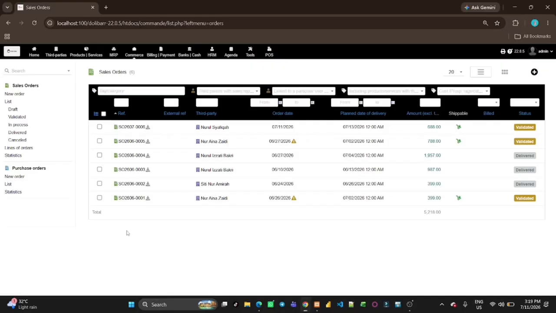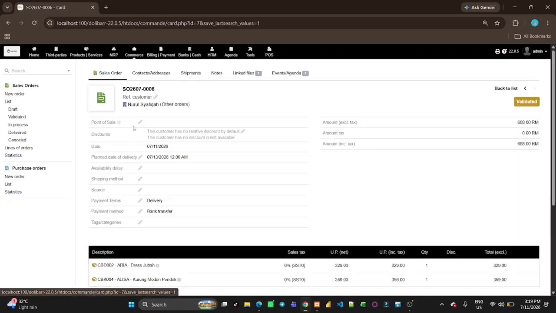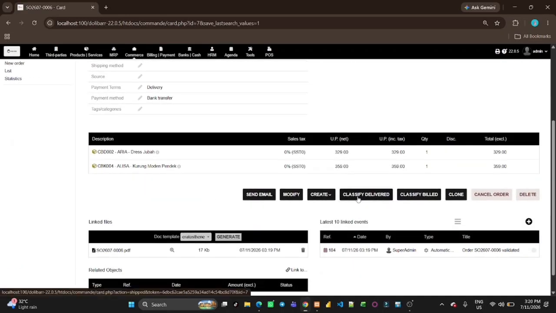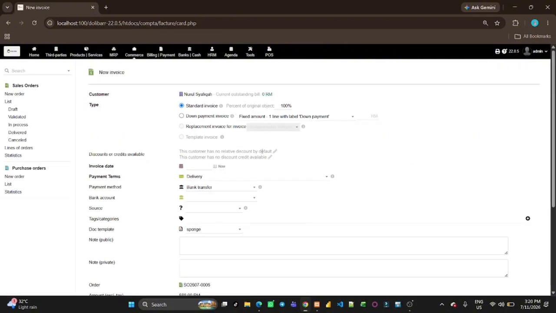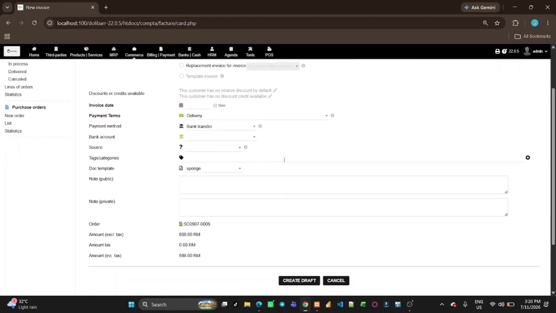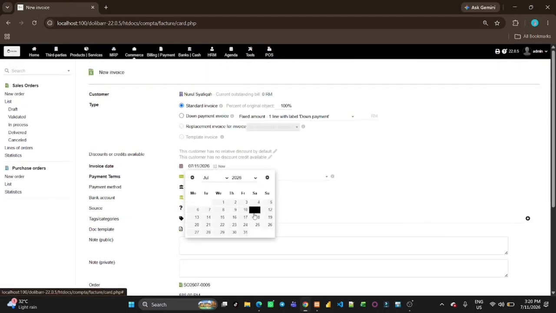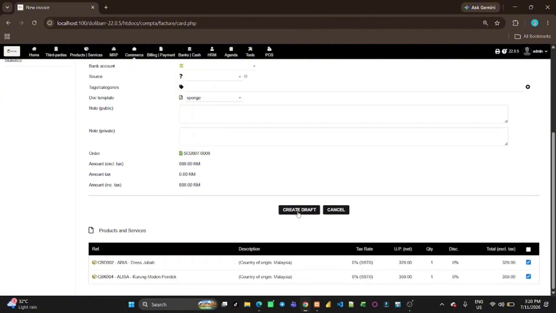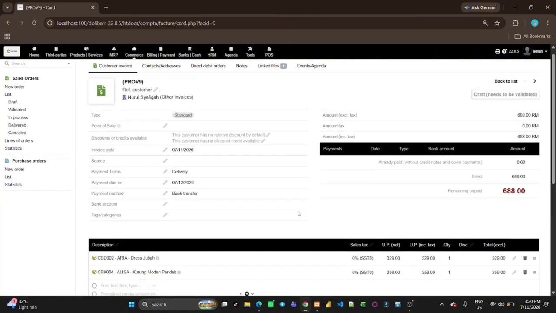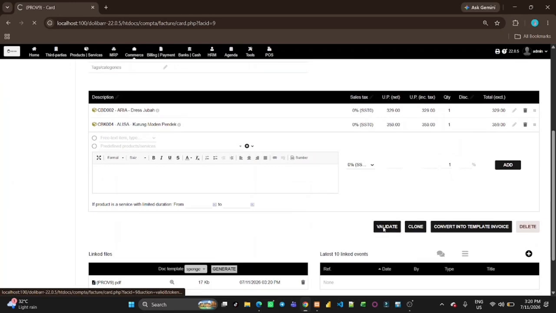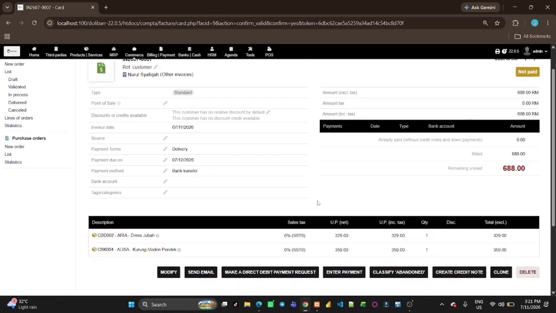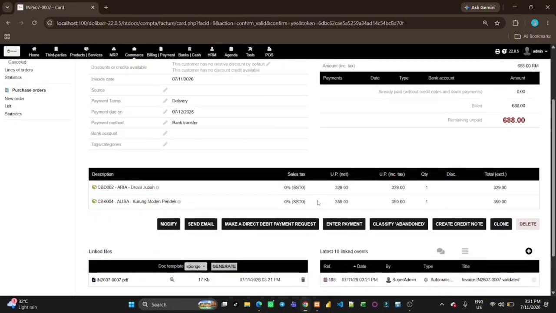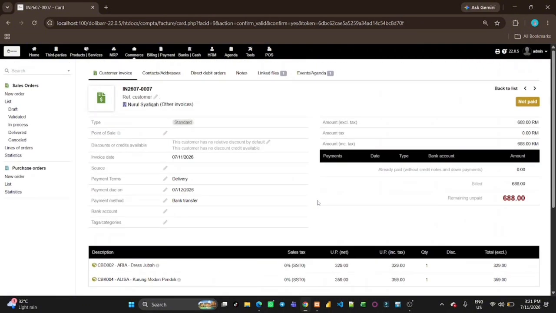The system automatically generates the customer invoice. After checking the invoice details, I validate the invoice. This helps speed up the billing process and improve customer service.